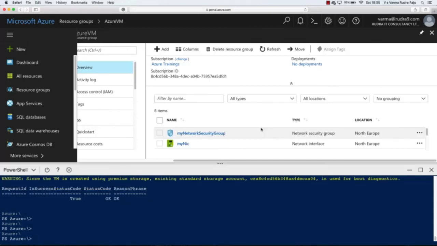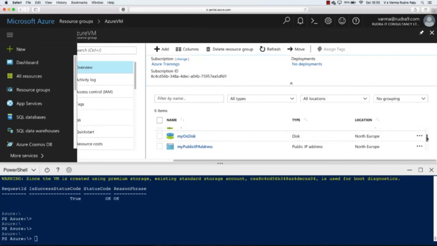Now our virtual machine has been successfully deployed. If you want to verify it, then refresh it here. And then come down here. We should have OS disk got installed. And then come down here. Here is the virtual machine.